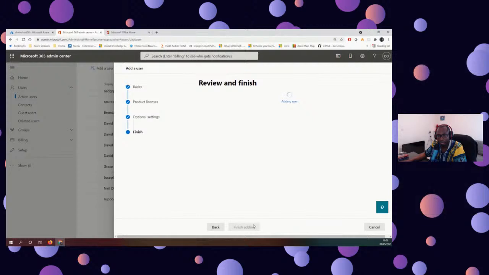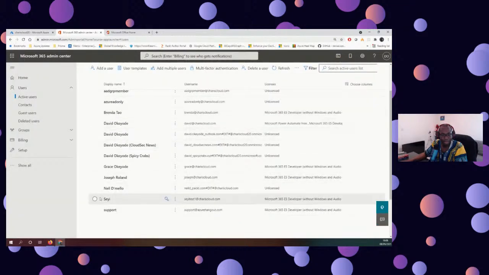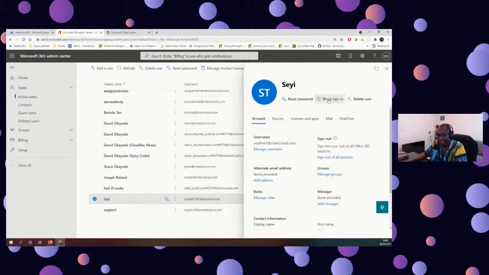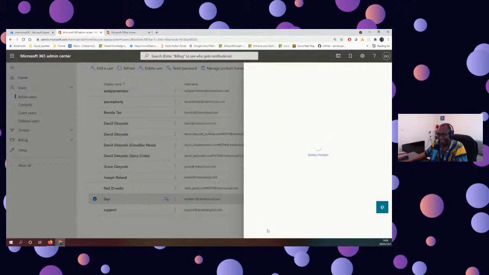Can you see the account? Yeah. So I just created the user, and I'll go ahead and close that. Under active users, we have Sheyi now. To avoid being hacked, I'll go ahead and disable the user, to prevent people from hacking my account. So block this user from signing in, and I'll go ahead and save that.